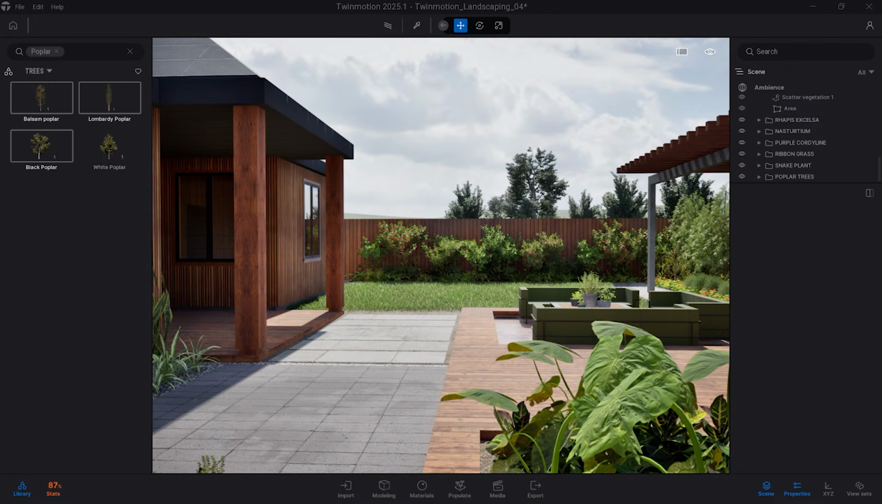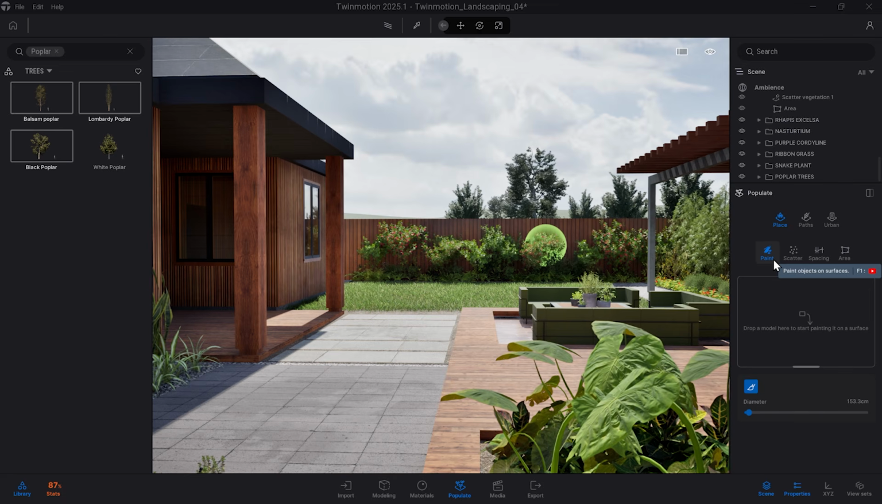Now let's cover the more advanced vegetation options in the Populate tab. To open this up, select Populate at the bottom of the screen. Now on the right-hand side, select Place to see the 4 different ways to populate the scene: paint, scatter, spacing, and area. Let's take a look at paint first, which allows you to paint vegetation onto geometry in the scene.